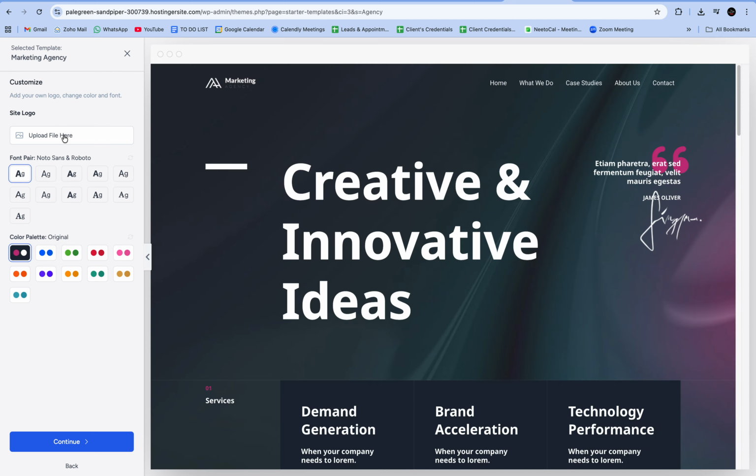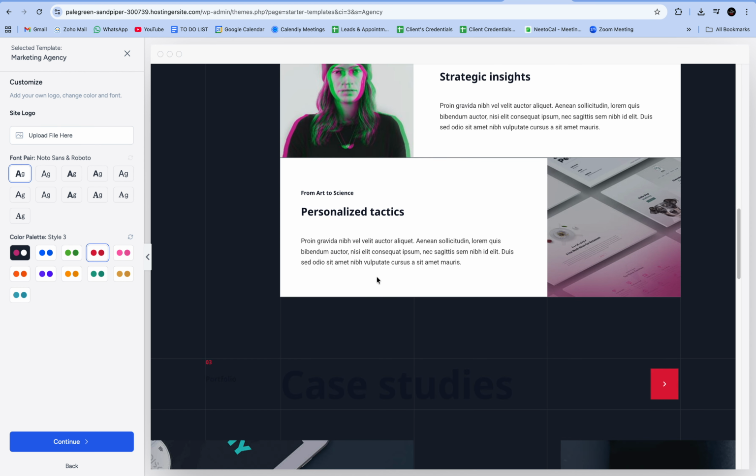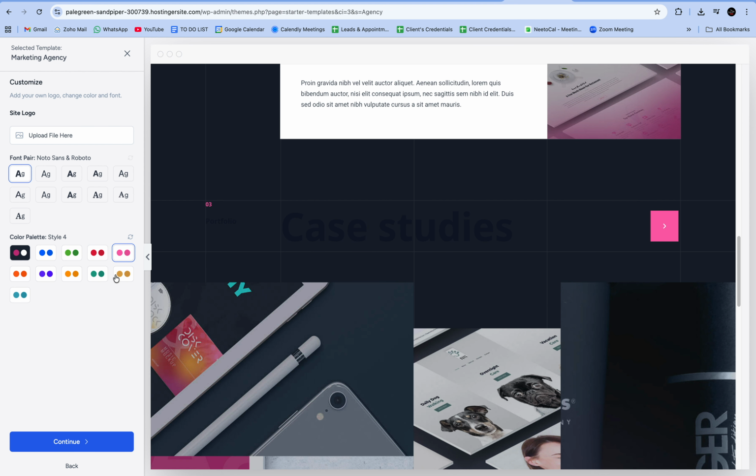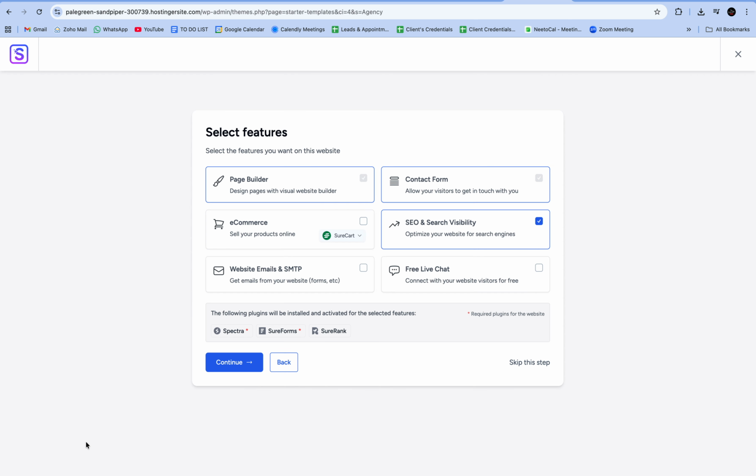You can upload your logo here. Based on your logo it will pop up here and wherever it's required. Now I'm not doing that. You can also select the color types of your website. I'm keeping this for now.